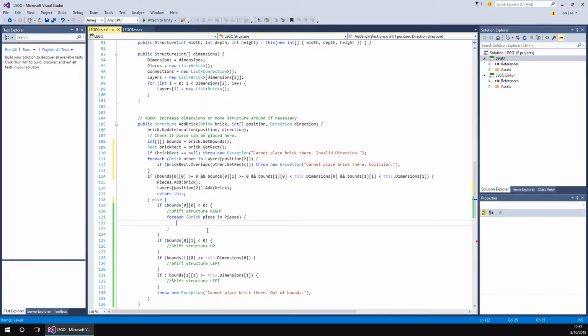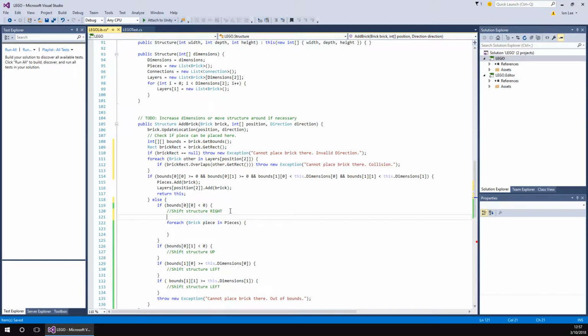So for each brick in pieces, I first have to figure out how much I need to shift it by. So the bounds, 0, 0. So let's just say it's at -2 for the bound because of the direction. Then that means I have to shift over 2 places. So it's going to be 0 minus the bounds. Right? So it's going to be the negative x value of the bounds. Let's just go with this and see if it works.